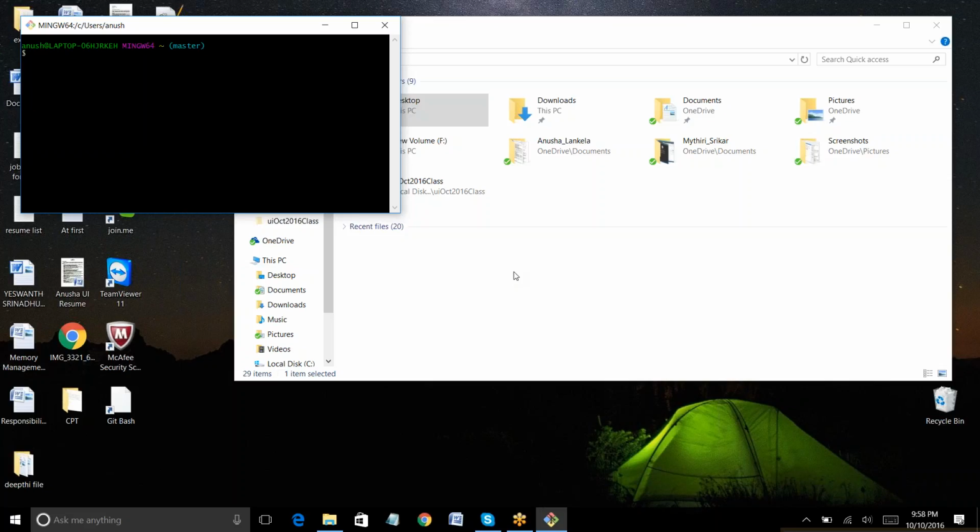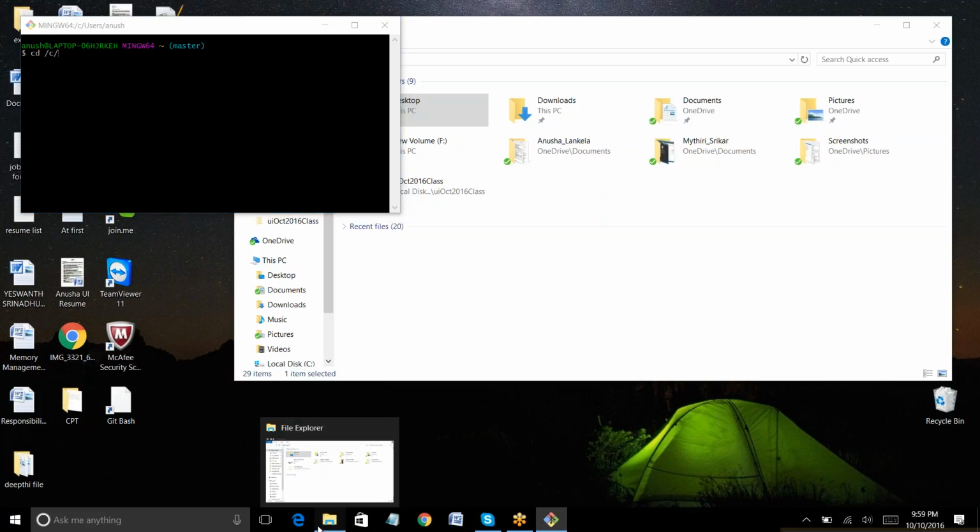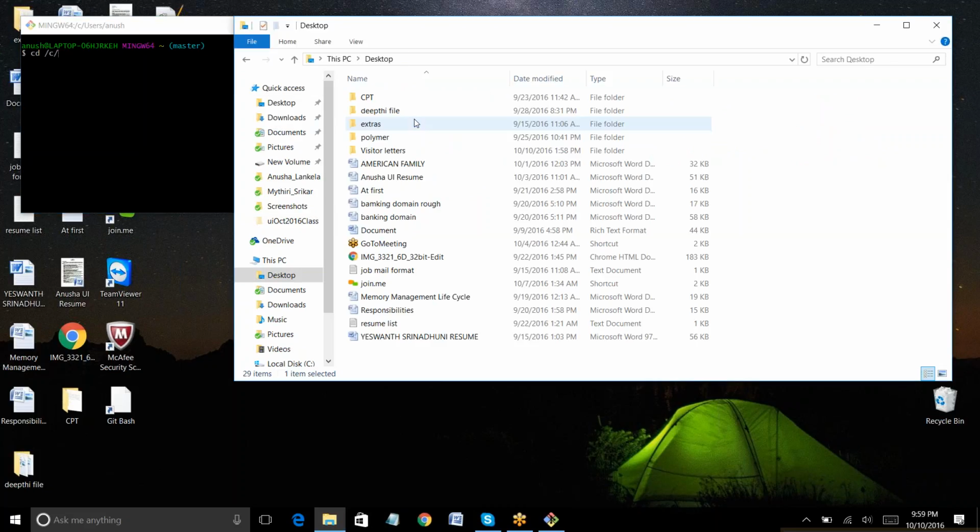So now do this. From your git bash, you have already opened it, right? Git bash. Yeah. Say cd /c. I mean, go to the project. Where do you have the project? Okay. No, it's in C.